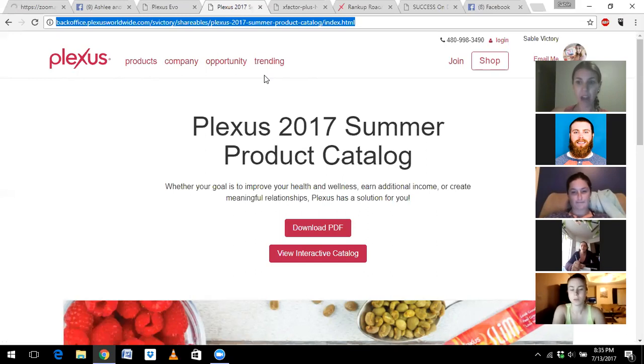Not to say that not having catalogs on hand isn't a good thing, because there are a few people that, if you're out in public and you're talking to somebody about it, it's good to have one on you. Hand one to them or have one that they can at least look at. So those are great as well.